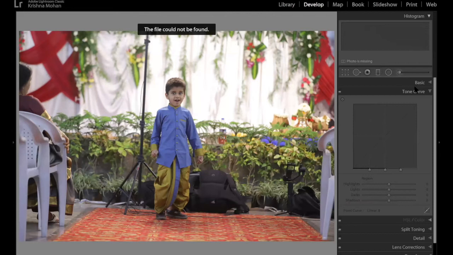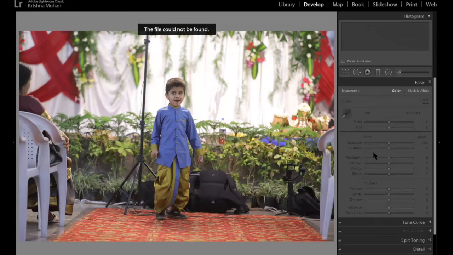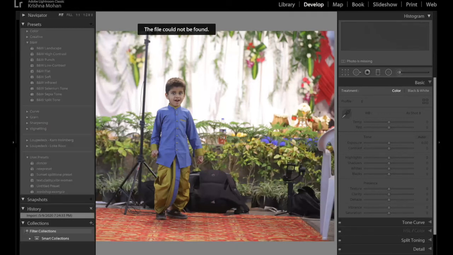So that's why all the sliders will be gray. This is exactly what happens when you connect a B drive instead of A drive.